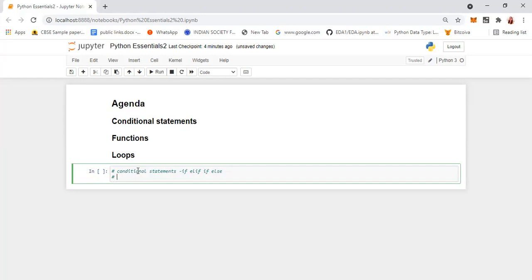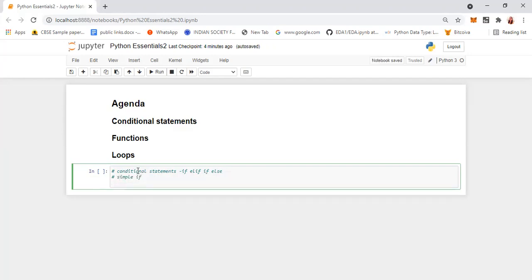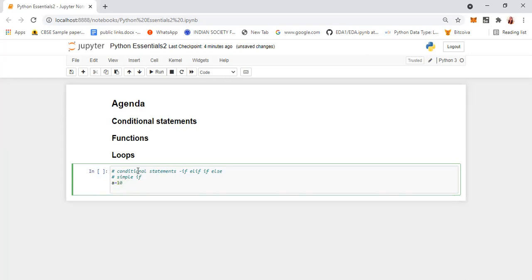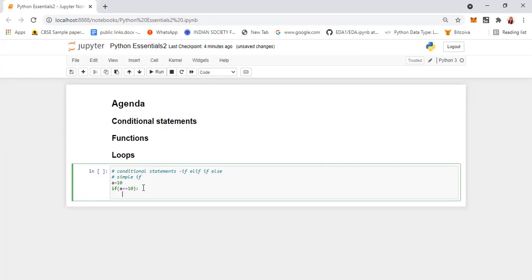So first we'll see about the simple if. Okay. Whenever you use conditional statements or looping or function, the indentation is very, very important. So we'll see one example for simple if. So let's assume that a has value as 10. Now I'm just checking if a is equals to 0. Okay. When you give a condition, you have to give the colon here, and automatically it will take you to a proper indentation.